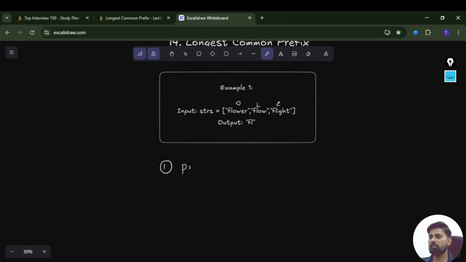So we'll declare one variable called prefix and assign the first word. In this case, it will be flower. In the very next step, the iteration will start from index 1. Why? Because the 0th index is already assigned.